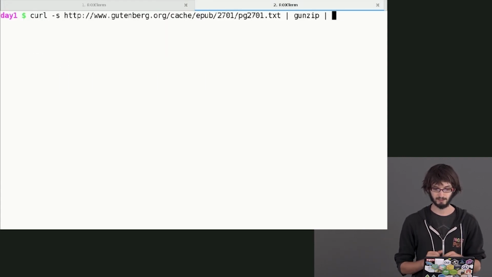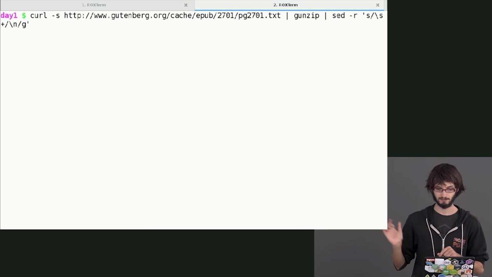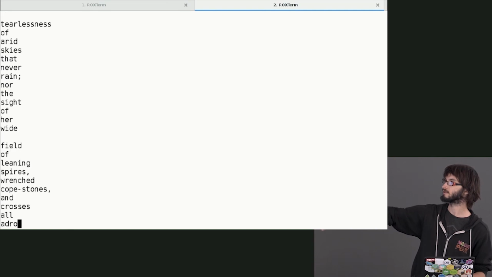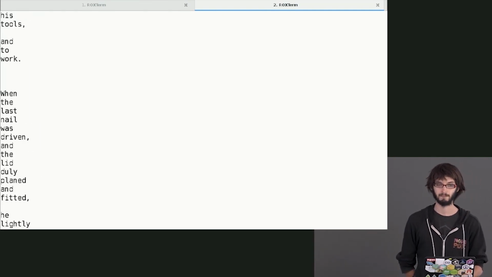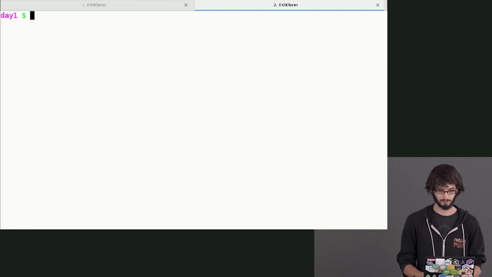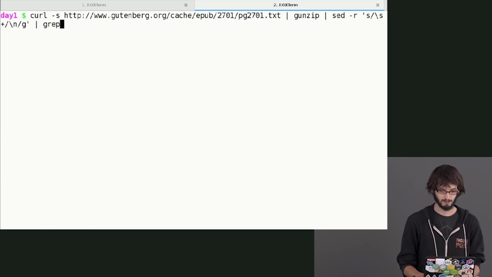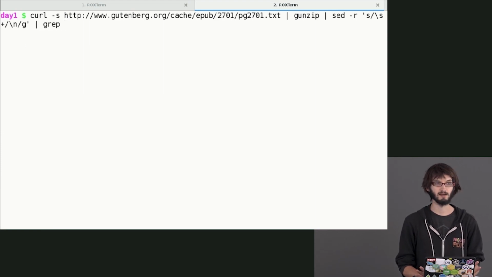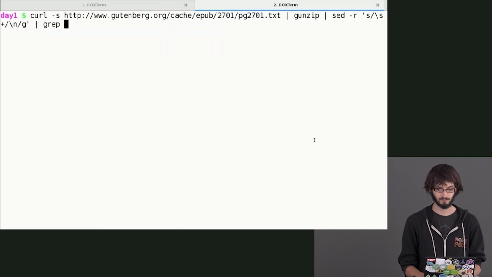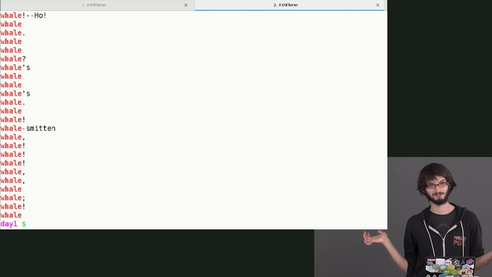So if I add that little bit at the end of my program, then now I see every word gets its own line. And I can use another program called grep that's going to filter the output. So suppose that I only want to see lines that contain whale. It's Moby Dick, so of course there's a lot of them.